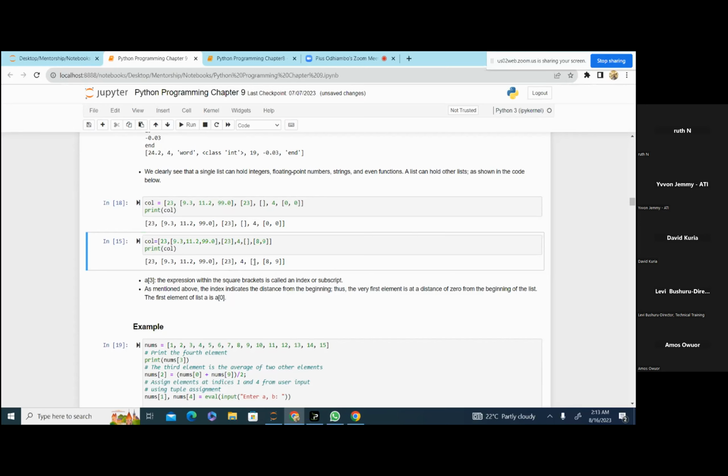Then we have an empty list. When you see these square brackets without an element, it is an empty list. Then we have another list which has 8 and 9 within the main list. So that means that a list can be written inside another list.